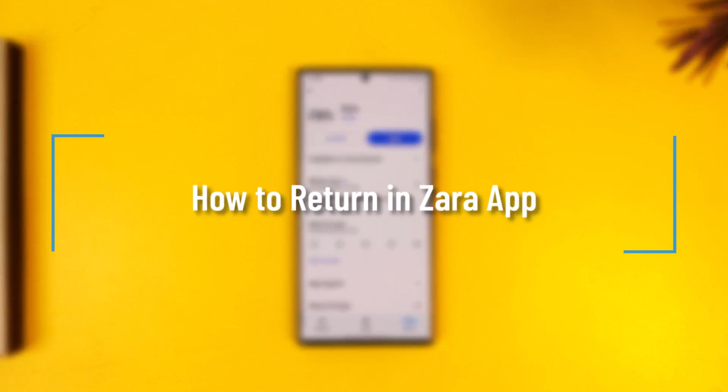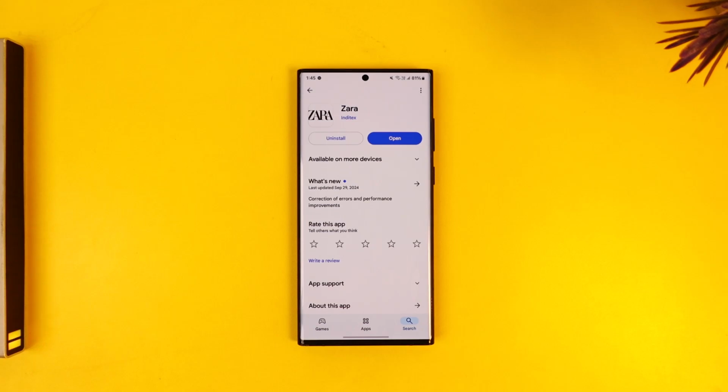How to return in Zara app. Now, if you have made the purchase as a registered user on Zara, you will be able to request a refund from the details of your order page. If you have made a guest purchase, then you can request it by accessing the link that appears in any of the emails that Zara sent you about your order, right?